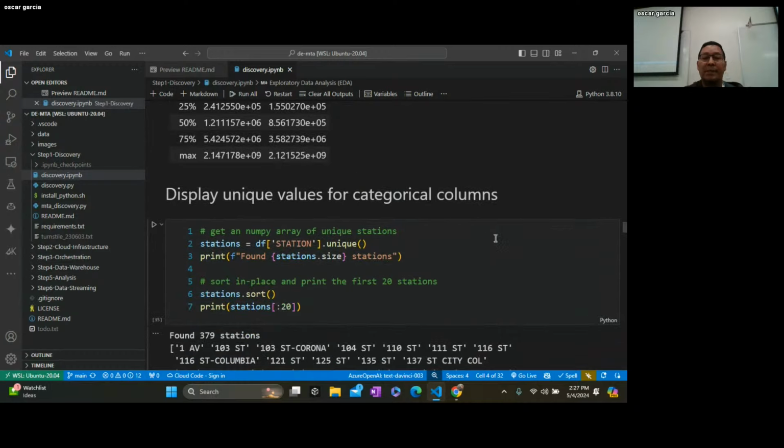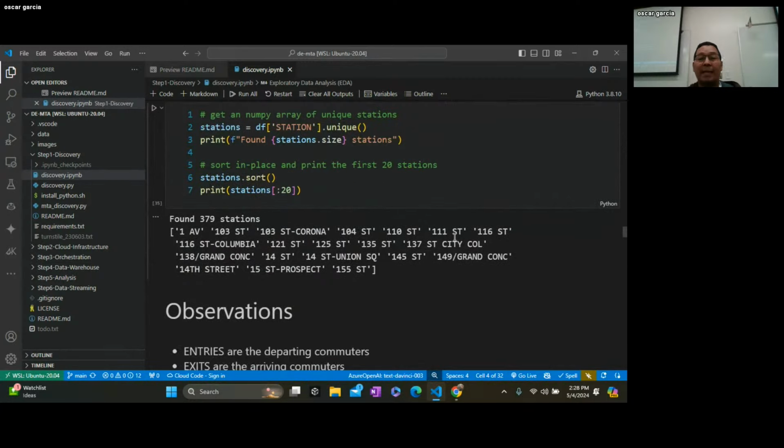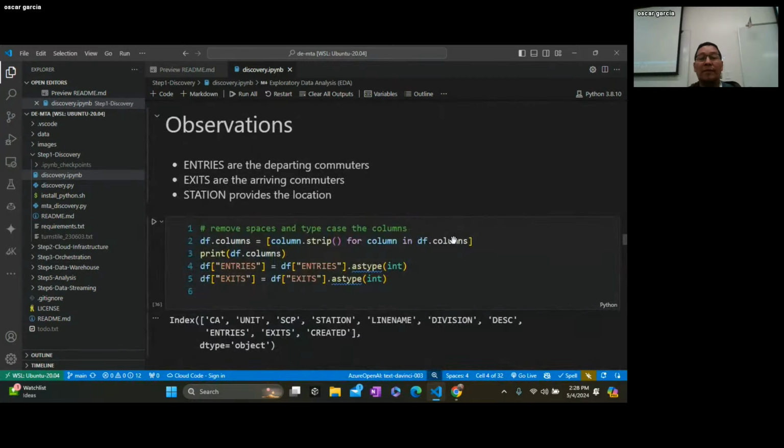This is the things we do. We kind of look at unique station. We're going through that brainstorming session and data analysis, looking at what is this data about, right? So we start writing observations, right? Entries, exits, stations provides a location. So we know that station name is really the geolocation point. That is how we're going to be able to target that geolocation, right?